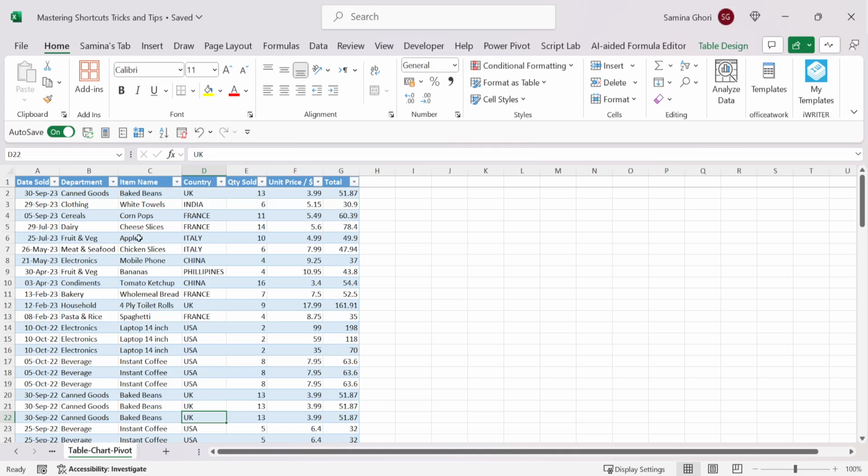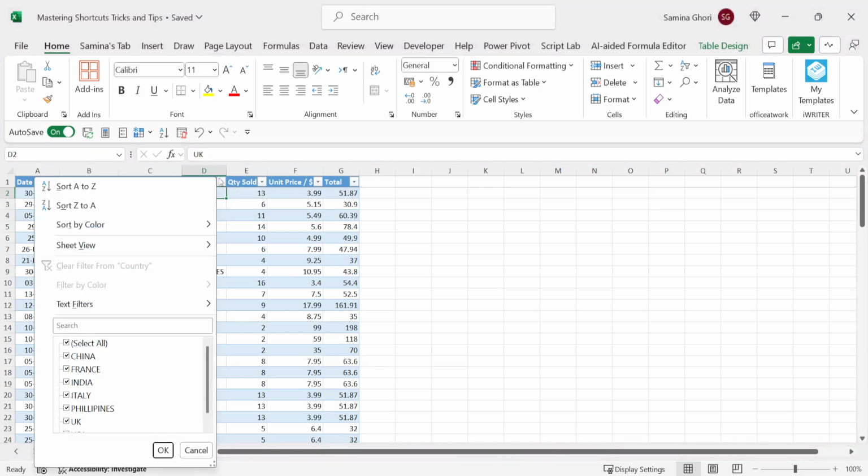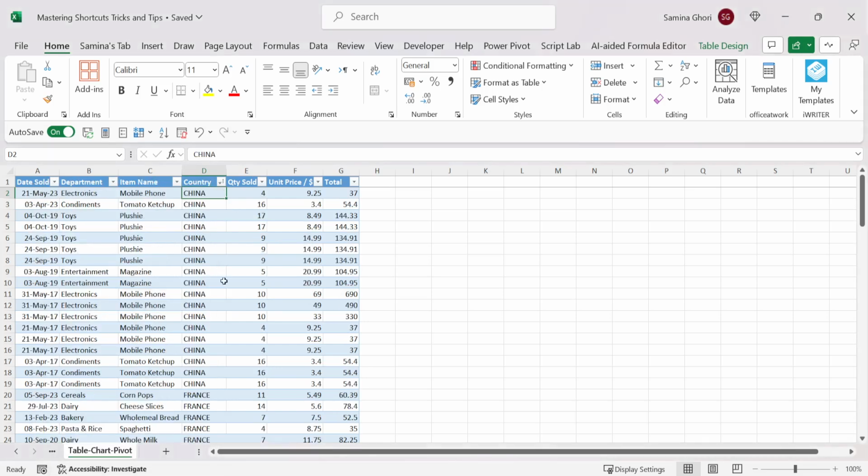To sort our data, say that we want to sort by country first, and then we want to sort by the total values here. Very simple. Once again, Shift Alt and down arrow. We can sort by custom sort, Z to A. Let's do A to Z. So now we have China there.